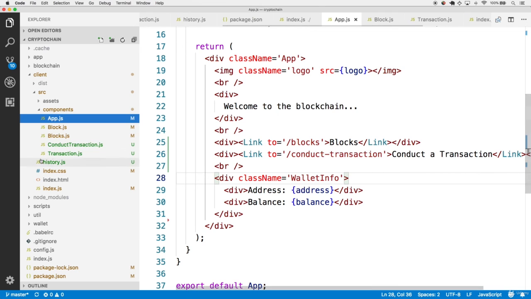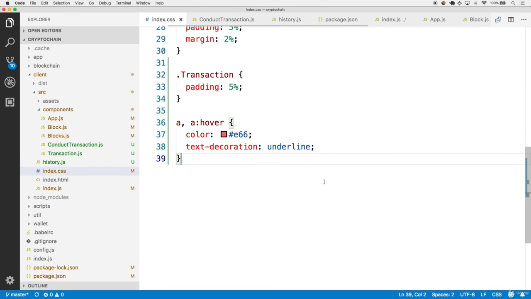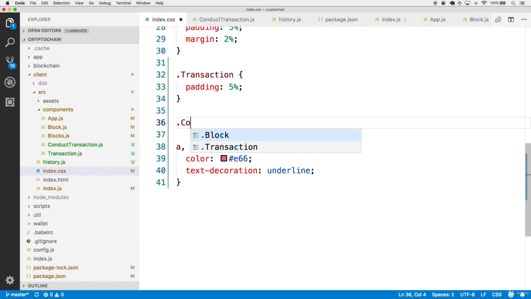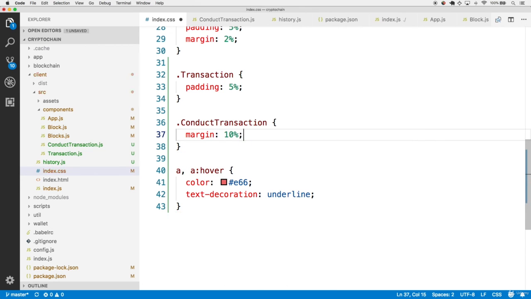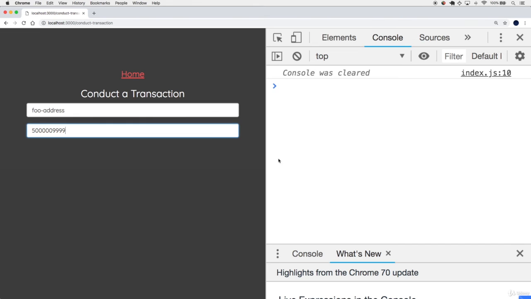So in the index.css file, let's stylize our conduct transaction class. We're going to have a conduct transaction class. And then we're going to give it a margin of 10% so that way on the left and the right, and even on the bottom and top, it'll make sure it has spacing of 10% of the window size. With that saved back in the application, cool, that looks much better. Nice. Now that we have the form updating with the user's relevant input in this state, let's make sure that the user can then submit this data and post a transaction to the backend using those state variables. Let's hook that up next.